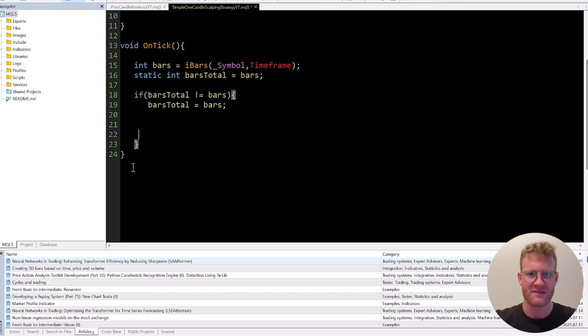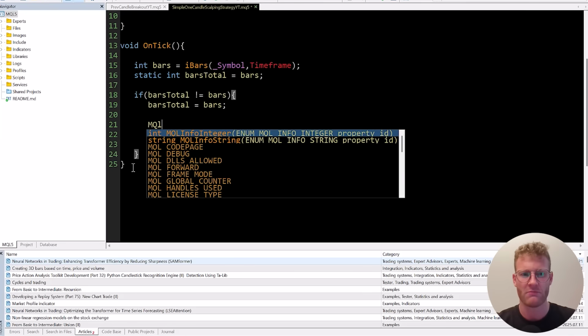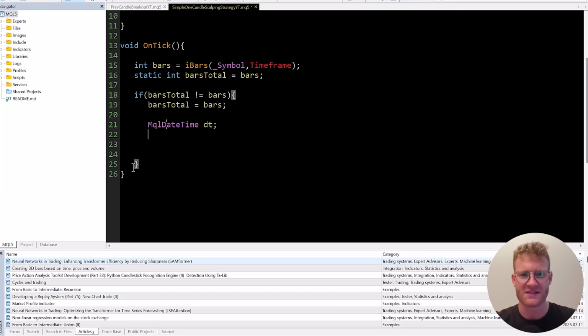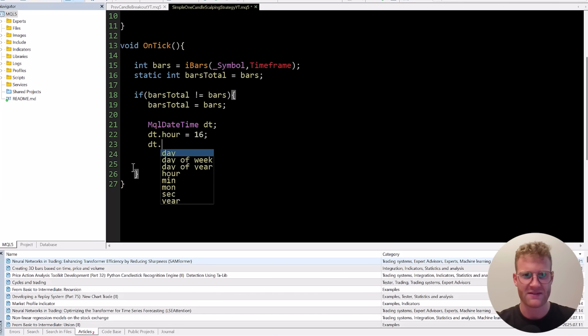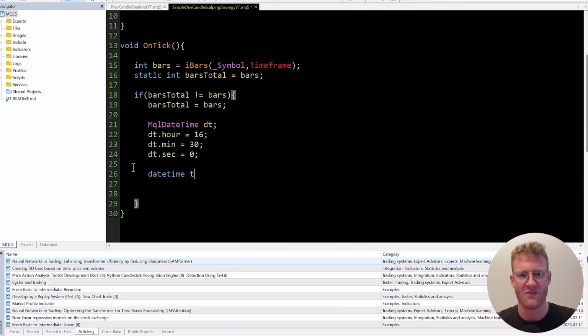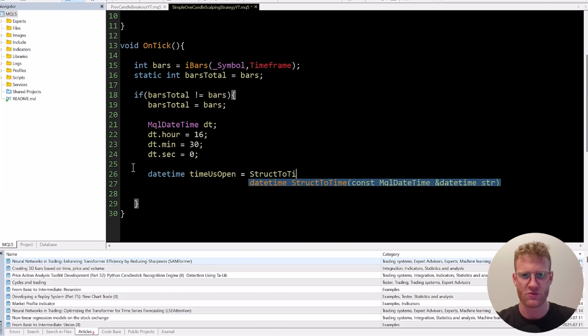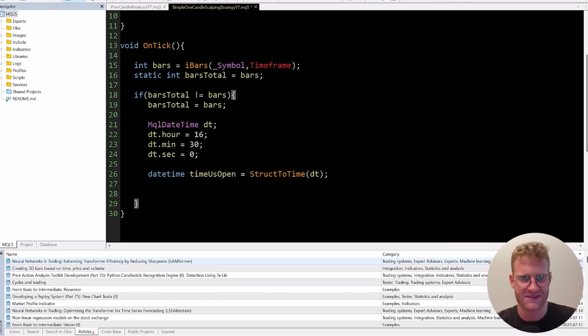And then next thing is we want to check if we reached the US open time already. So the easiest thing is to use the DateTime structure here and then just update the hour to like 16 or whatever it is for your broker. And then dt.min should be 30, I guess, and dt.sec can be 0. The rest can stay the same, and then we have timeUSOpen, which is StructToTime, and then we just use this DateTime structure.